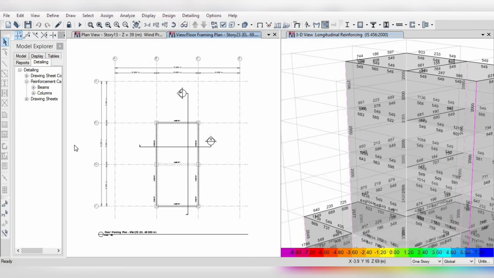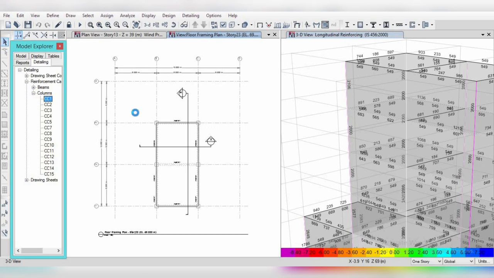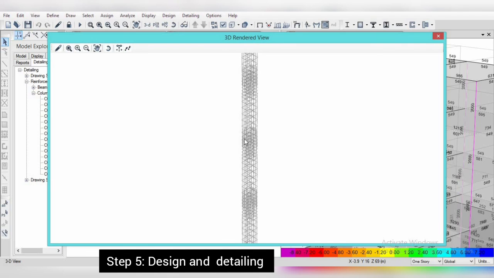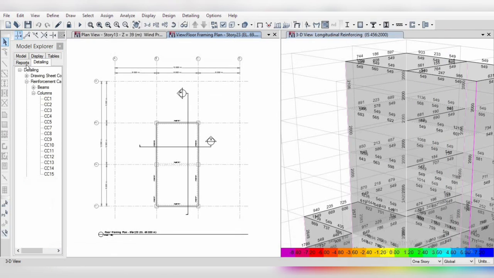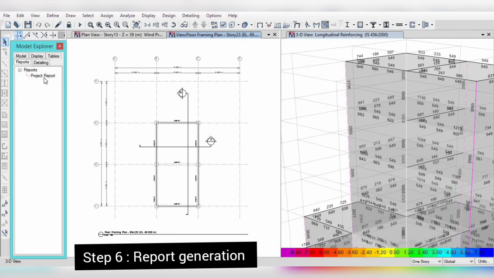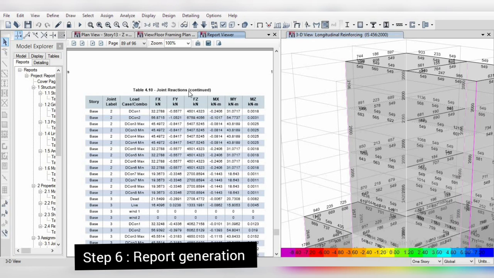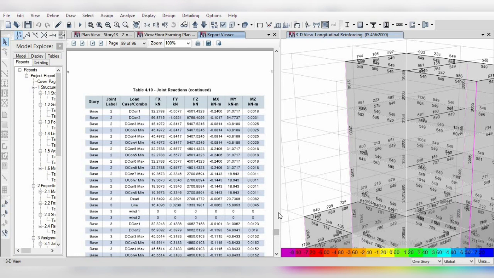After the design is completed, you will get the reinforcement gauge. So here you will get to view the rendered view for columns and beams reinforcement. For example, this is a rendered view for a column. So this is a rendered view for column. Here you come to longitudinal reinforcements used. So after that, you can generate a project report. In project report, you can view the joint reactions and the materials which we have assigned.